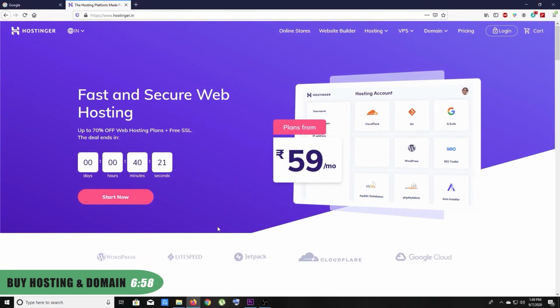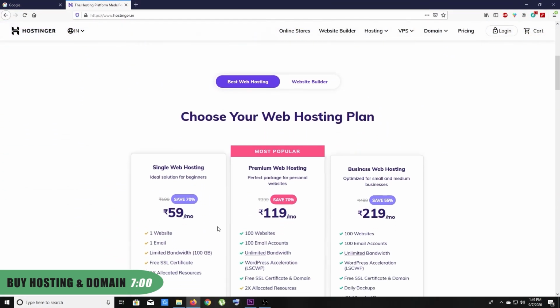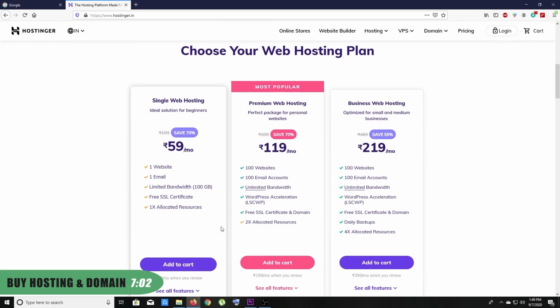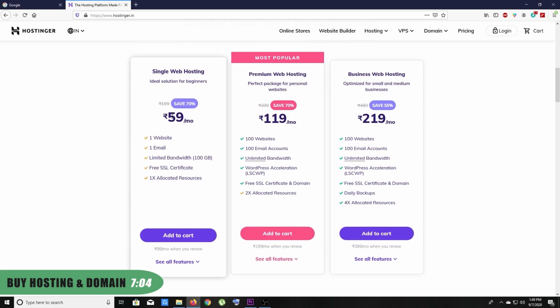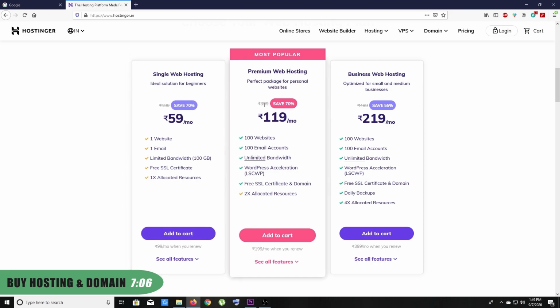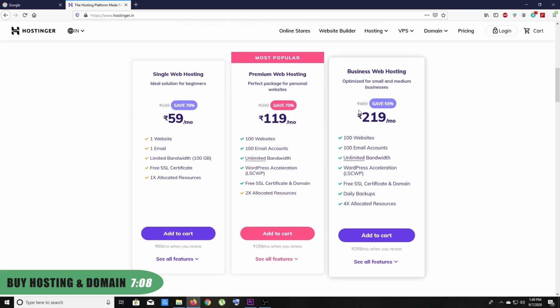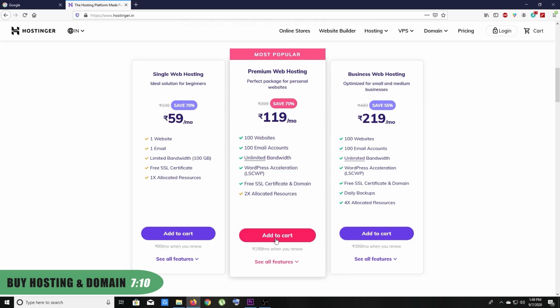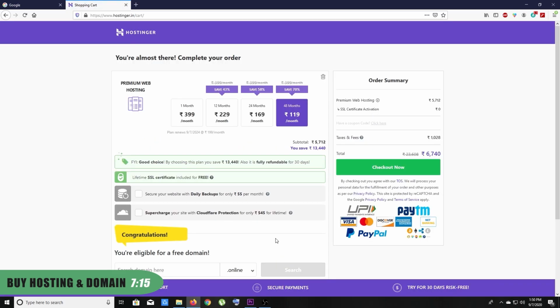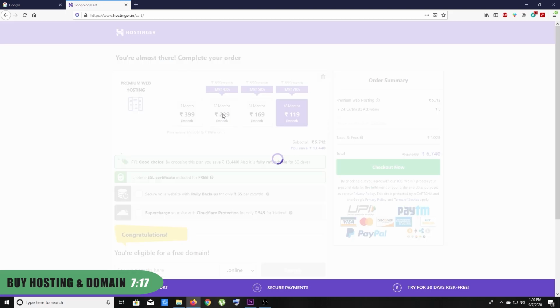To buy a hosting plan from Hostinger, scroll down on this web page. Now you can see there are 3 web hosting plans: single web hosting for a single website, and premium web hosting and business web hosting for multiple websites. So I'm going to buy premium web hosting. I'm going to click on add to cart. On this page, I'm going to buy this hosting for 12 months. So I'm going to select 12 months.